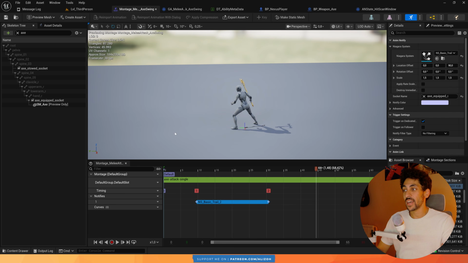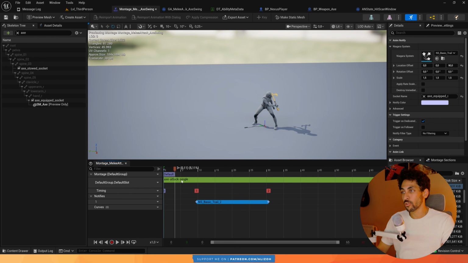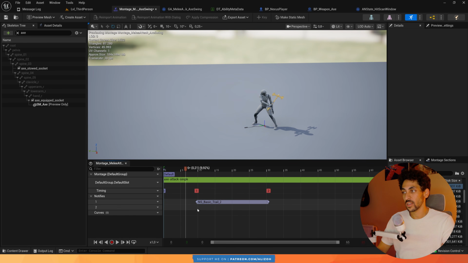So how do we use this notify? Well, just like we added the trail, I added the trail in the beginning also to do a little foreshadowing. So we're going to add the hit scan window here as well. But let's create a new notify track. So under tracks, add notify track, just so we have a separate track to add this new one.